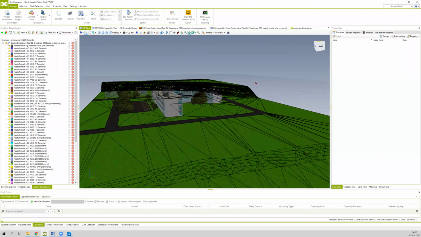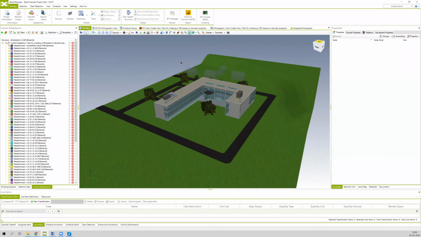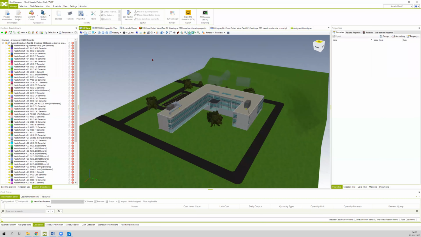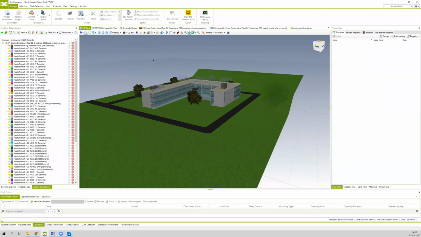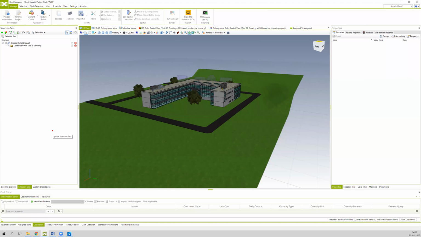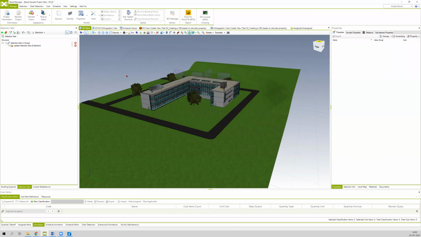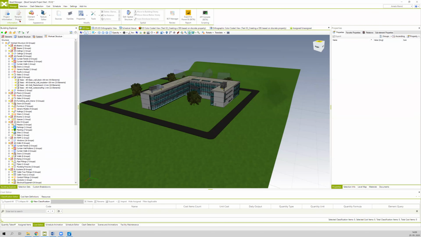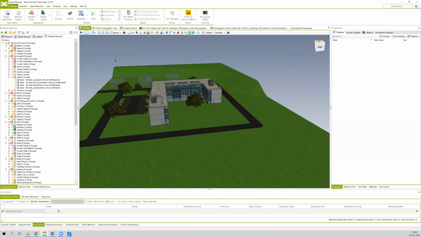As you can see, the interface of the software is open, and as we are talking about the topic selection sets from lesson 5, I will just make a short intro about what we have already covered. For example, in lesson 1, we talked about how to review basic information about the project.